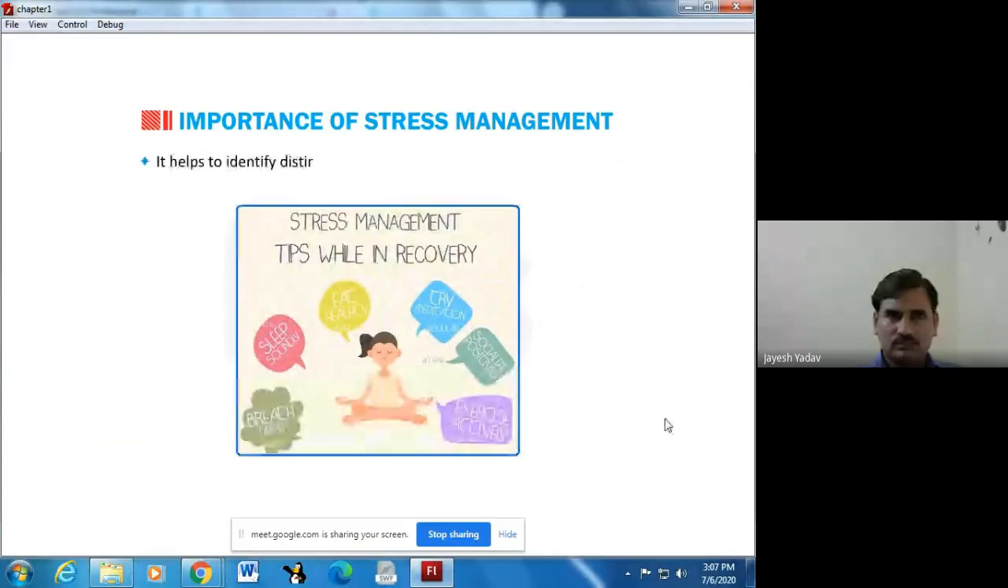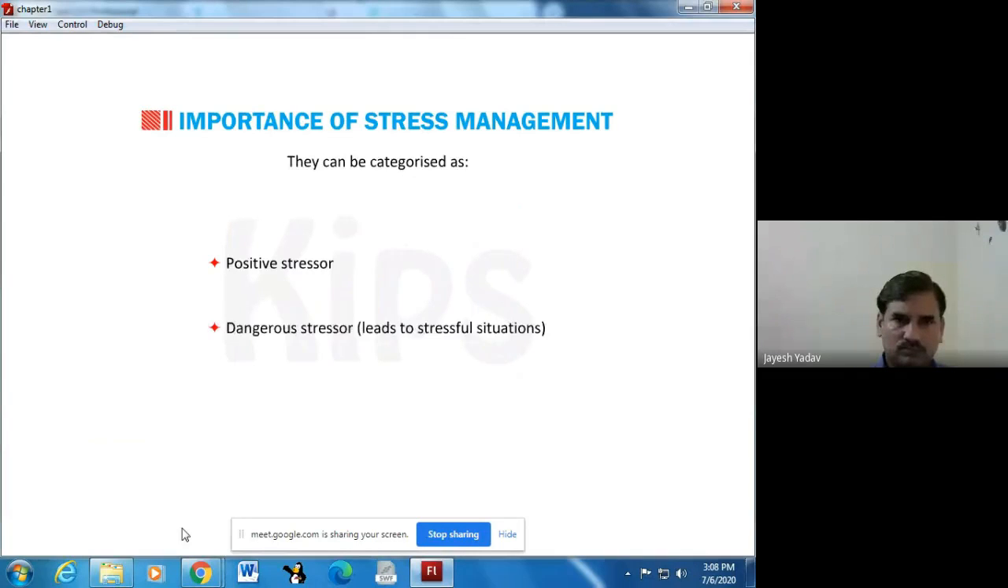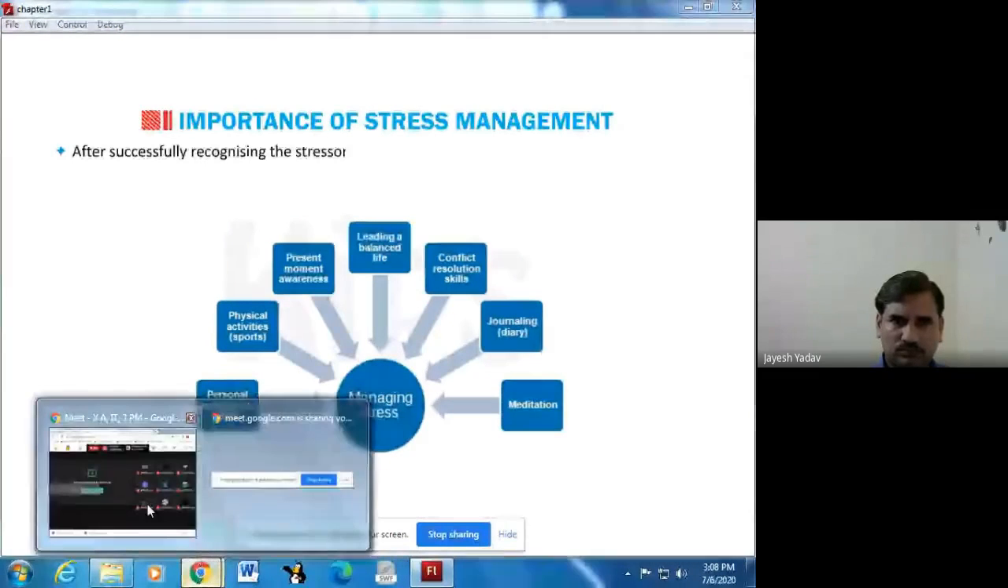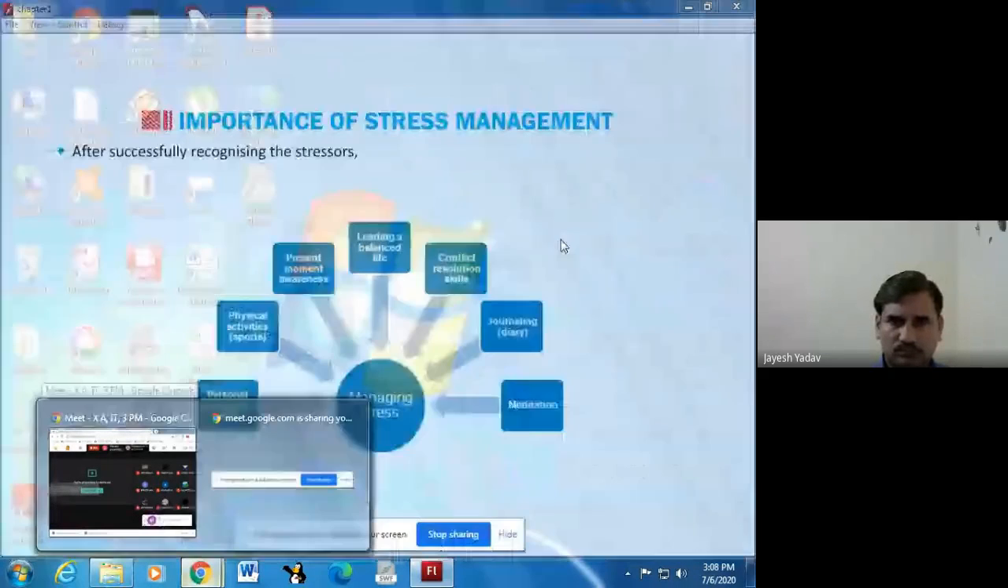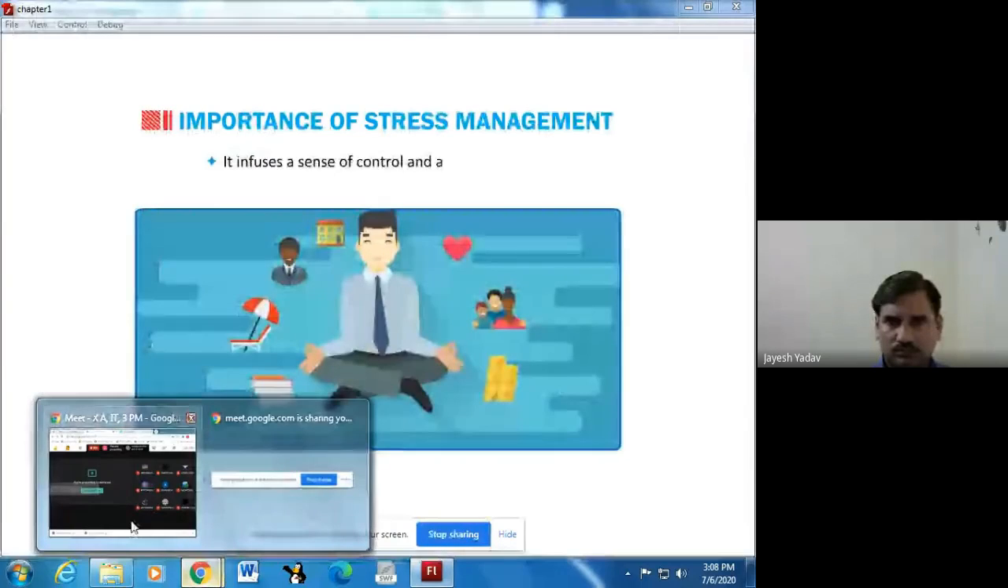It helps to identify distinct stressors, which can either be good or bad. They can be self induced or be triggered due to external situations. They can be categorized as positive stressor, dangerous stressor, one that leads to stressful situations, and irrelevant stressor. After successfully recognizing the stressors, stress management provides practical measures to target those stressors. It infuses a sense of control and accomplishment.